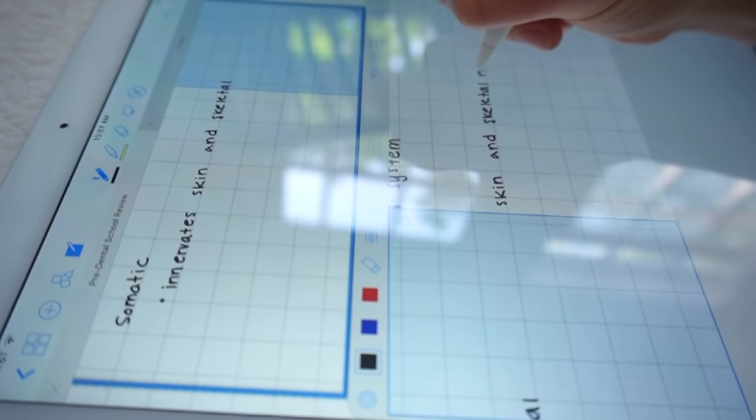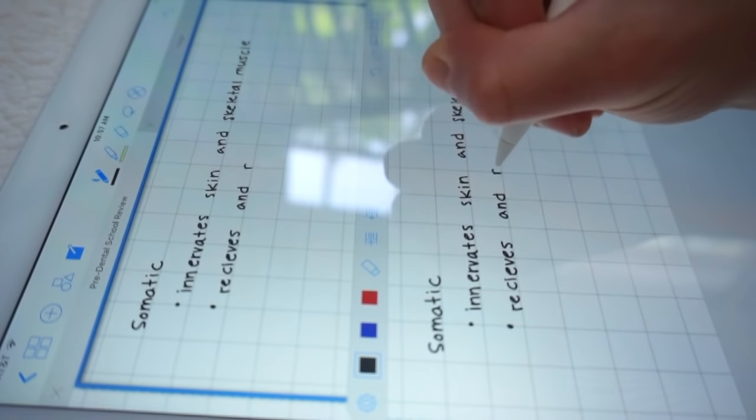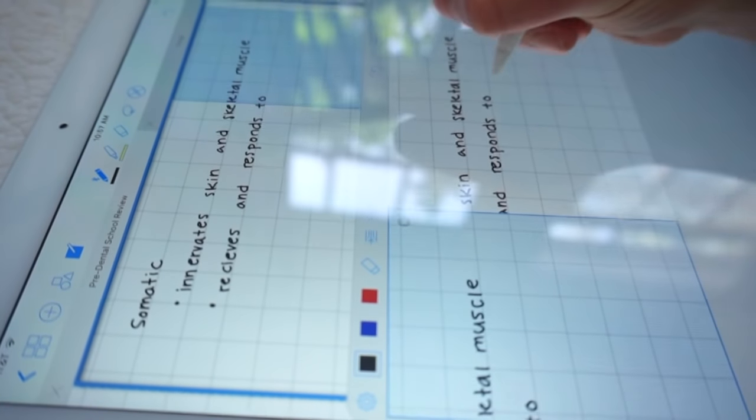In today's video, I'm going to be showing you how to import templates into GoodNotes. I'll also be showing you how to easily create your own notebook covers.